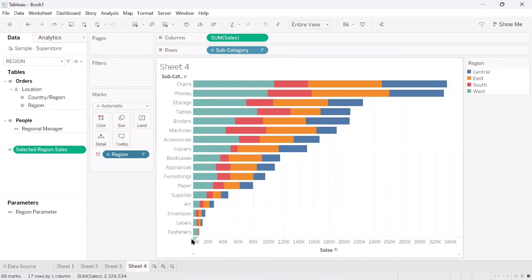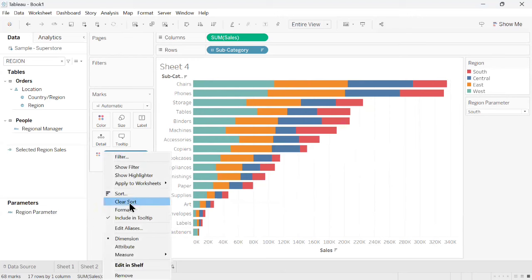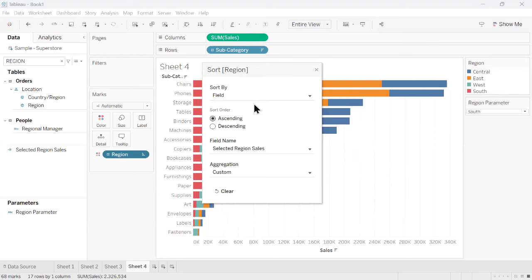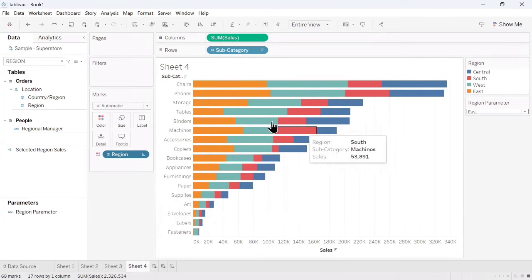Now, when you go with this, you can see that the greens will all take the bottom corner. You could show this parameter. Whatever parameter you show, so let's say you go with south, south will come at the top. I could go back here, edit the sort, and set it to ascending. Now, if I go with west, east for now, east is gold, so everything here will be gold, and then it goes that way.